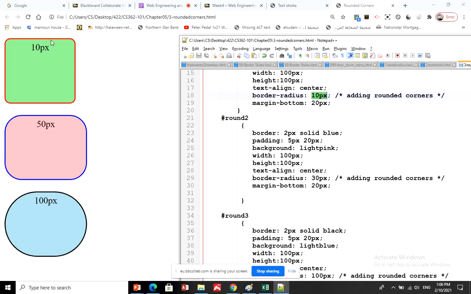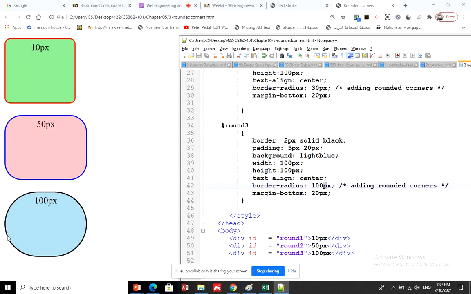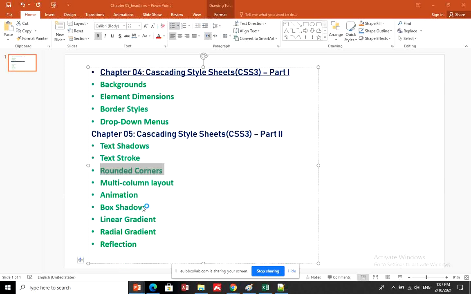For the first one, I have 2 pixels. That's why you see a very small border radius. For the second one, you see 30 pixels, so you see a bigger round corner. And the last one is 100 pixels. You cannot have more than 100, by the way. If you put even more than 100, it's going to give you the same result, because after this shape, the only thing left is a circle, and you can just use a circle instead, right? So that's why you see this one like that, 100 pixels. This is how you can make a round corner on these shapes.